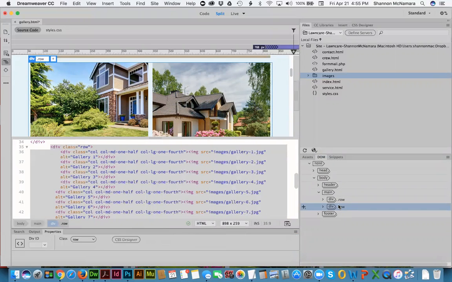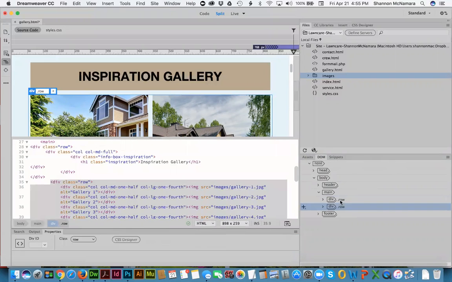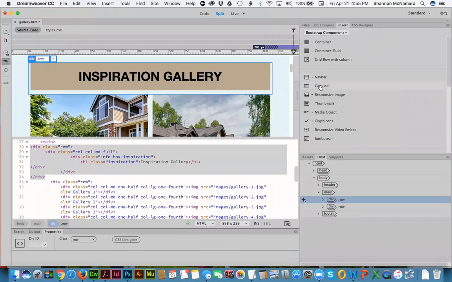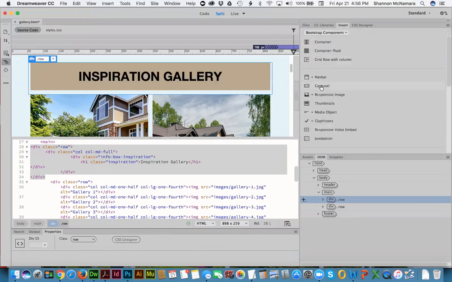Like I said, the slideshow is going to go in between this row and this row. So I'm going to select this row right here, and I'm going to go up into insert, carousel. It's under bootstrap components. It might be defaulted to HTML, so in the drop down, go to bootstrap components, and it's in the second area right here. It's called carousel. That's actually your slideshow.